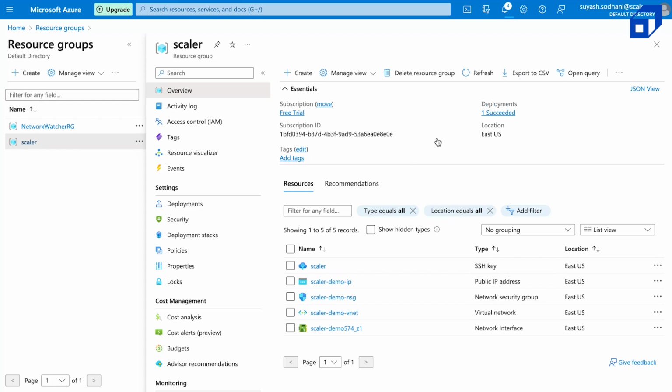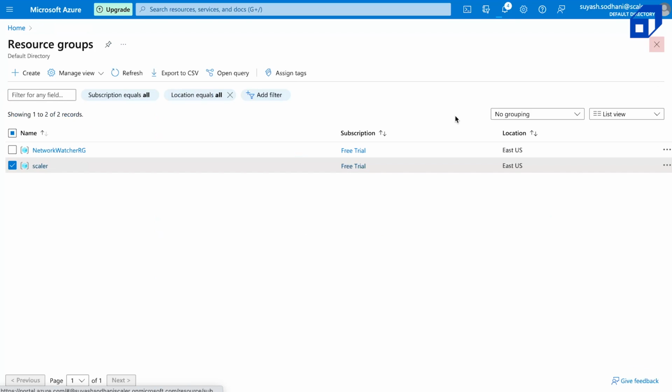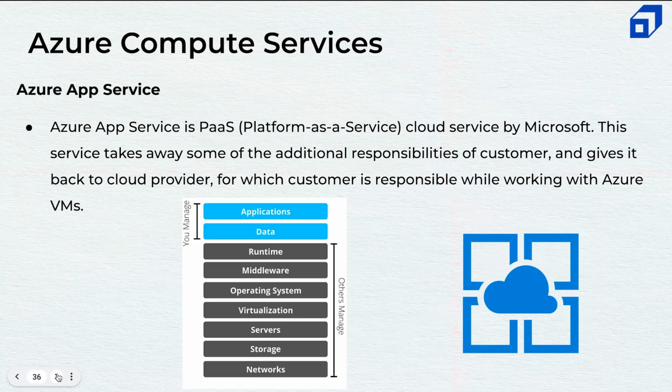Okay. If it's not, then it will get deleted in a while. It takes some time, so that won't be a problem. Okay, yeah. So guys, this is all about the creation of virtual machine. Now next will be understanding about app services. Okay, so app services and serverless, right? Now Azure App Service is basically a platform as a service cloud which is provided by Microsoft itself.